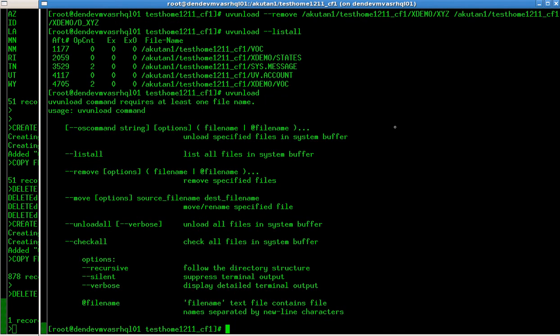Let's review the options again. First, we can list all files. We can remove the files, even with some option like recursively remove a file. We can move the file to a different location. We can unload all. I mean, this is everything we want to unload if it's not still being open. So that's the UV unload.